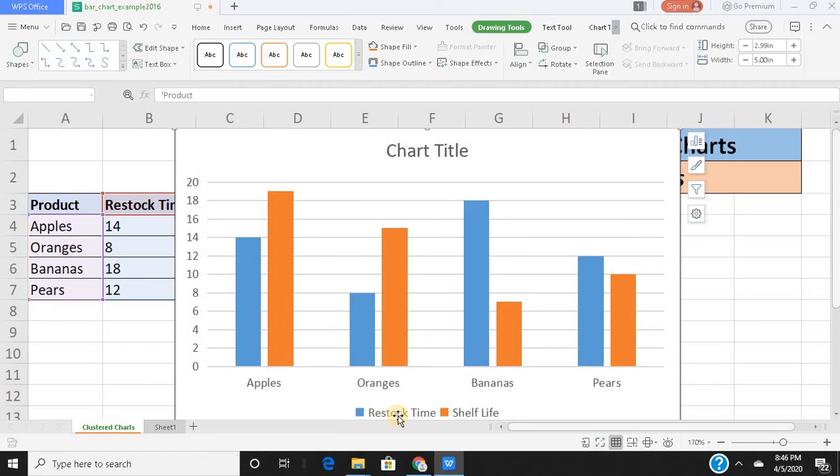The blue bar is for restock time. The orange bar is for shelf life. So visually, I can easily make comparisons. That is to say, in the case of apples, the restock time is quicker. That is, I have to restock apples faster than the time they stay on the shelf. But on the contrary, if you see bananas and pears, the restock time is far more than the shelf life. So these kinds of interpretations can be made.